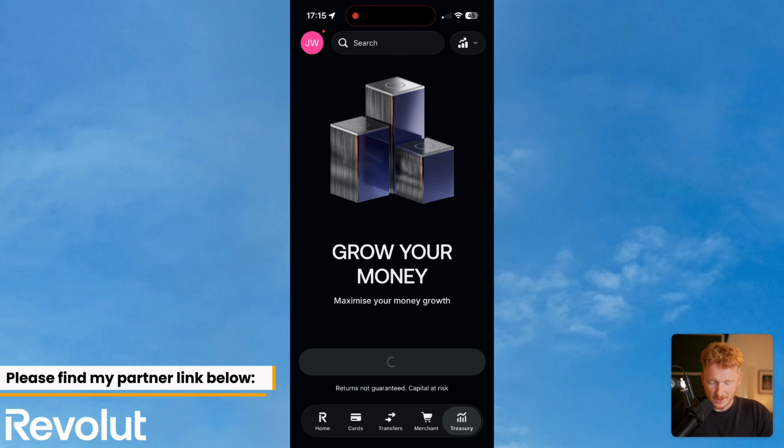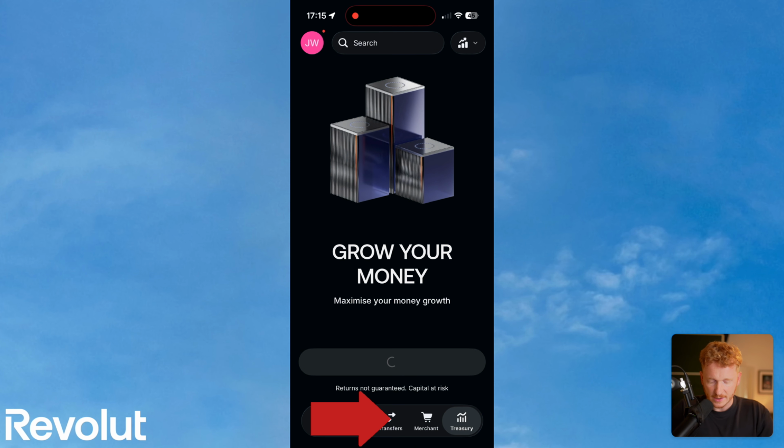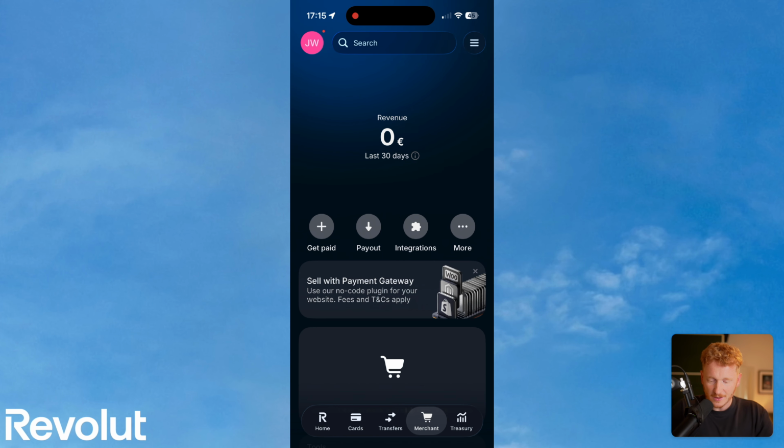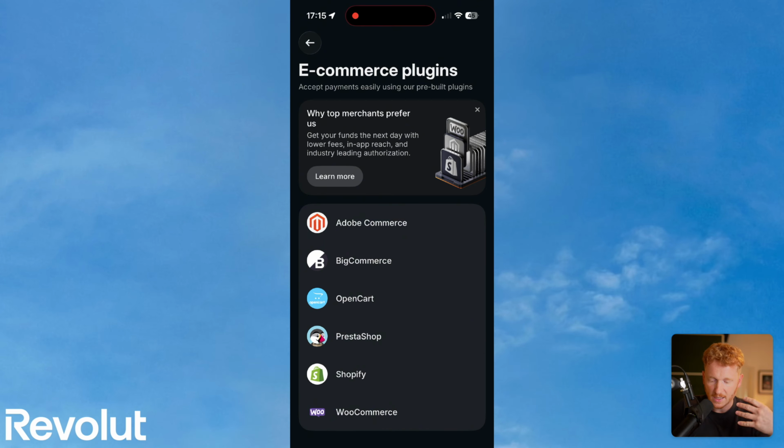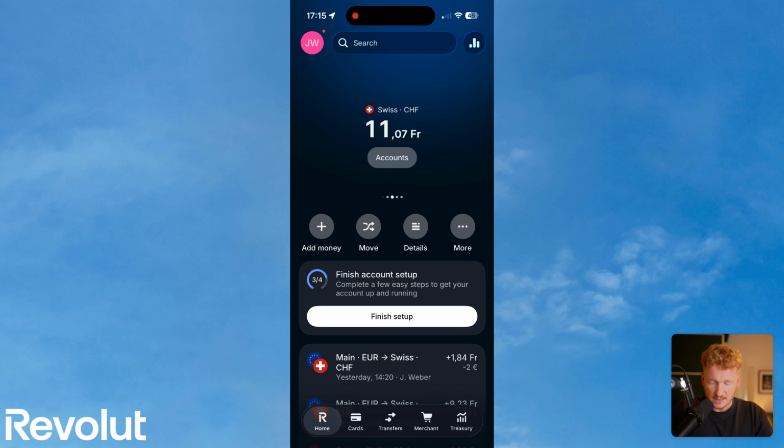And yeah, last but not least, you have the merchant center, and here this is quite nice because you can do a lot with the merchant tools from Revolut. Here you can just click on payment gateways, and for example, you can connect your Shopify store or your WooCommerce store, and then you will see your revenue from Shopify directly in your Revolut account. So you can just link it up.